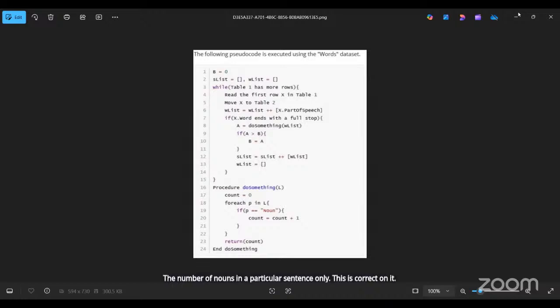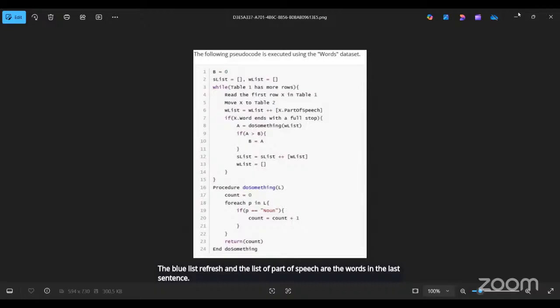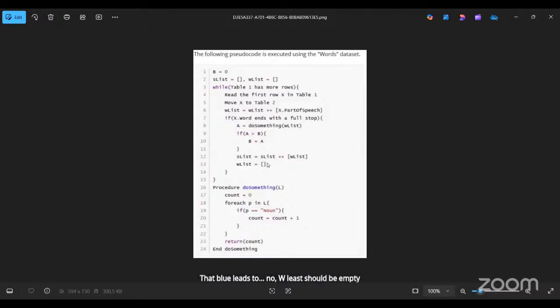Sir, my doubt was raised because in the last option, it is written W list represents the list of part of speech of the words in the last sentence. In the fourth option, it is mentioned that it is the last sentence, but in the third option, it is not mentioned. W list, no, W list will be empty. That is not correct anyway here. W list will always be empty at the end of execution here.